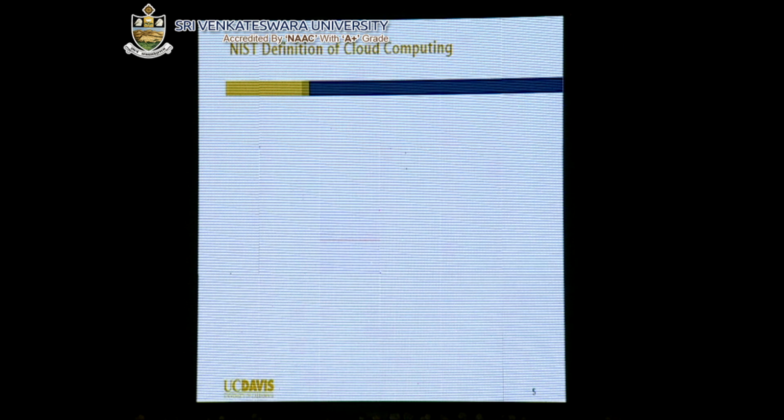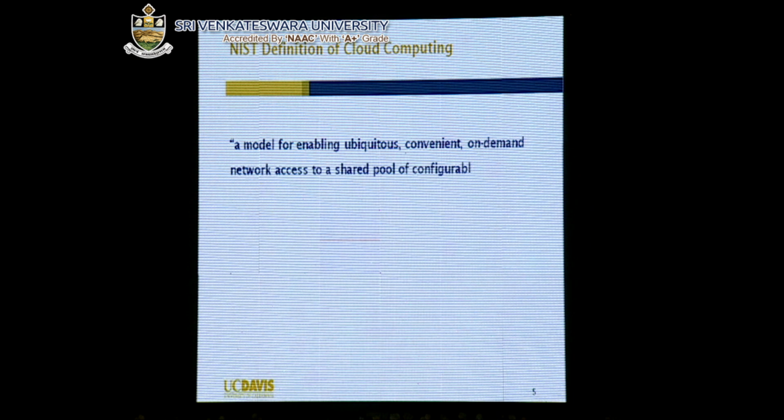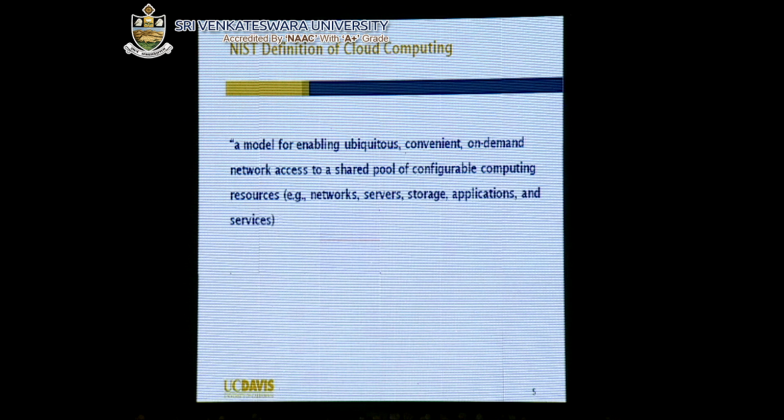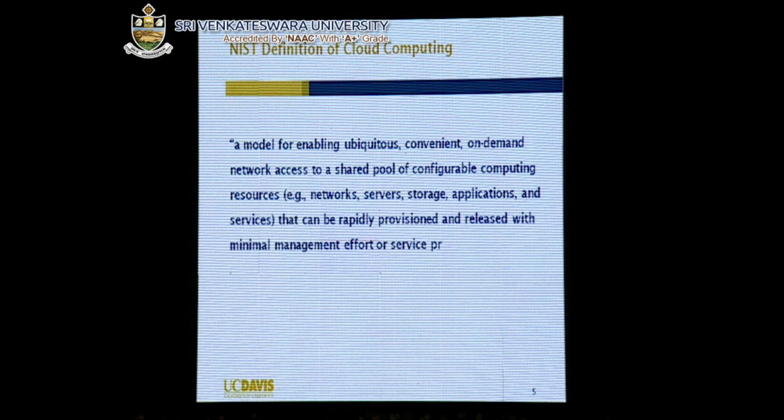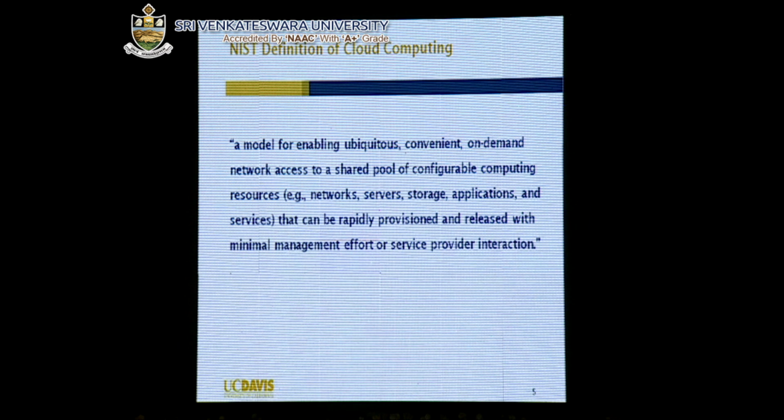All right, so what is the definition of cloud computing? NIST, the National Institute of Standards and Technology, is a standards body. Their definition of cloud computing is a model for enabling ubiquitous, convenient, on-demand network access to a shared pool of configurable computing resources, namely networks, servers, storage, applications, and services, that can be rapidly provisioned and released with minimal management effort or service provider interaction.